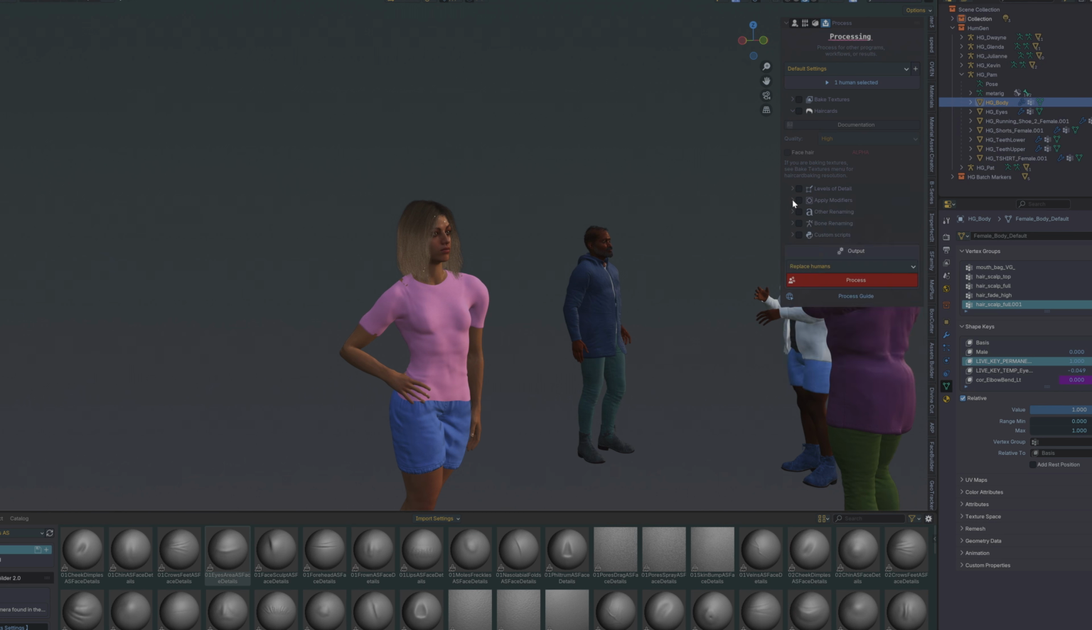You have professional options here for renaming the bones in the skeleton to match engine requirements, and you can even add your own custom Python scripts to the process. If you don't want to export, you can also duplicate this and create separate collections for different rendering purposes. It's a truly complete end-to-end character creation solution.